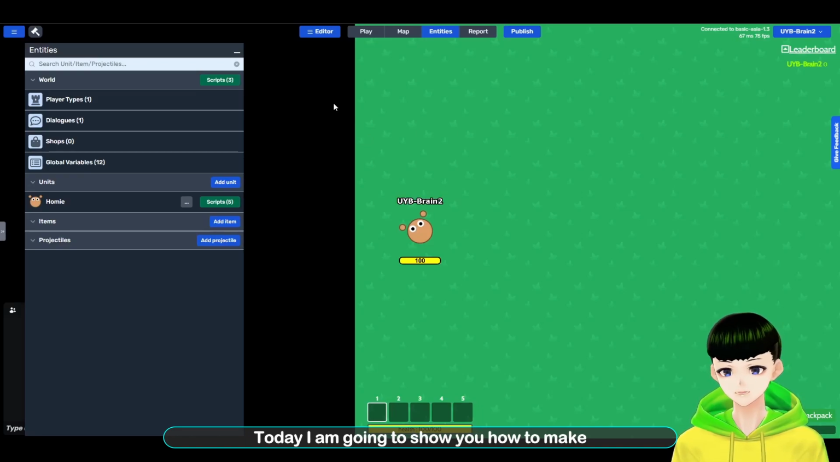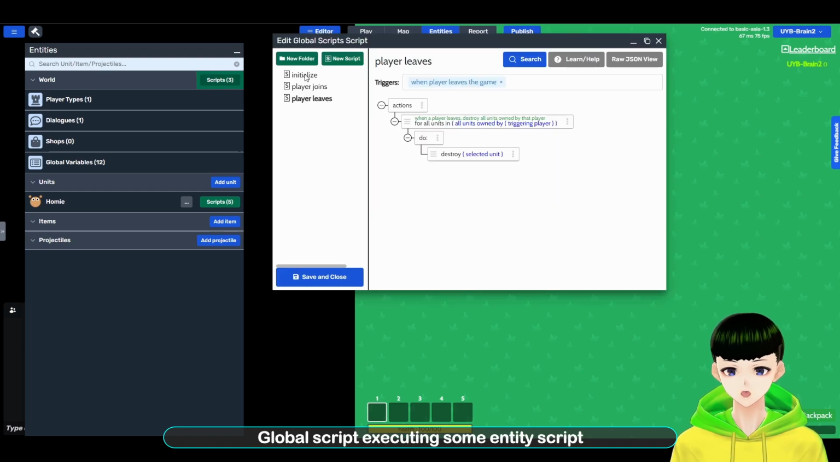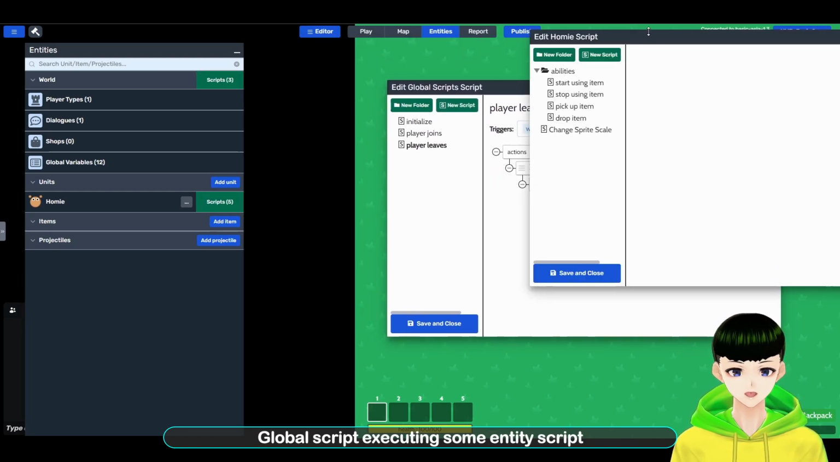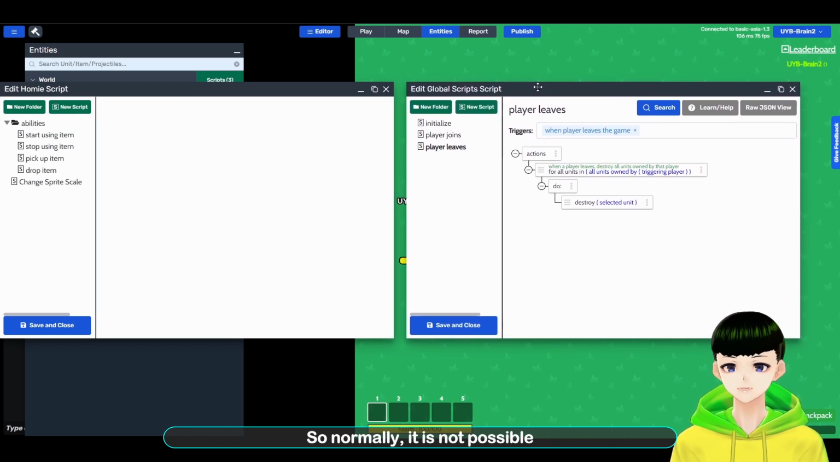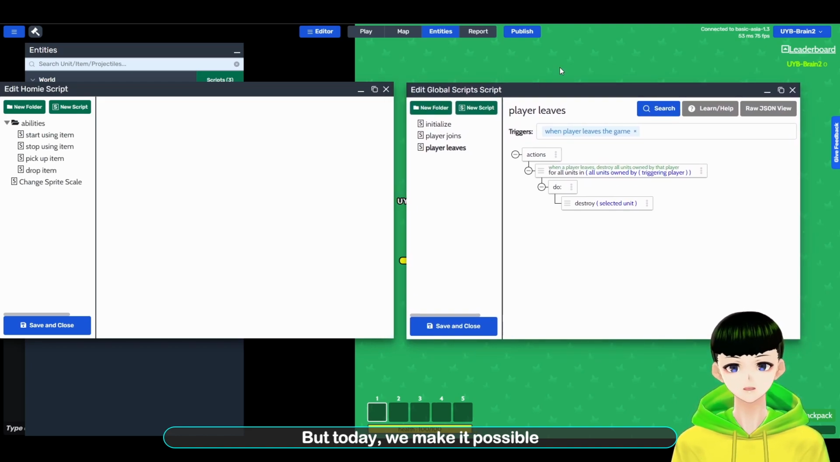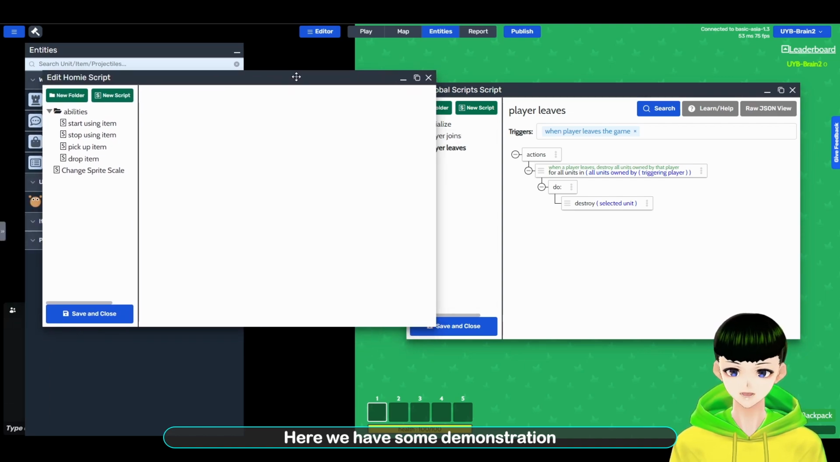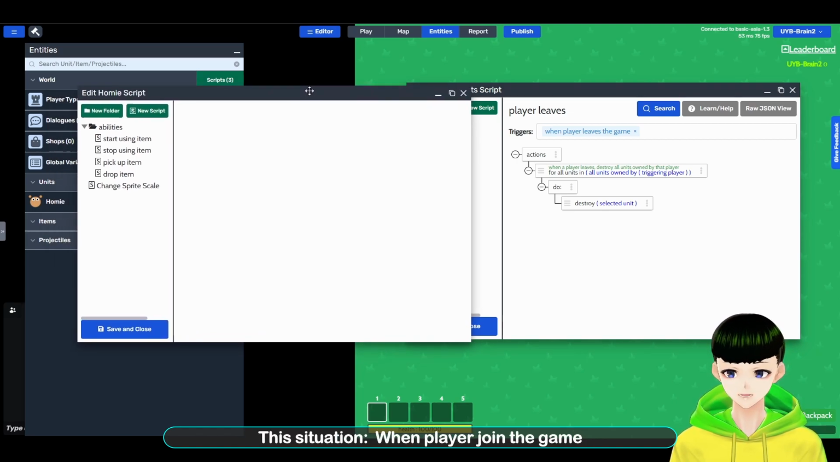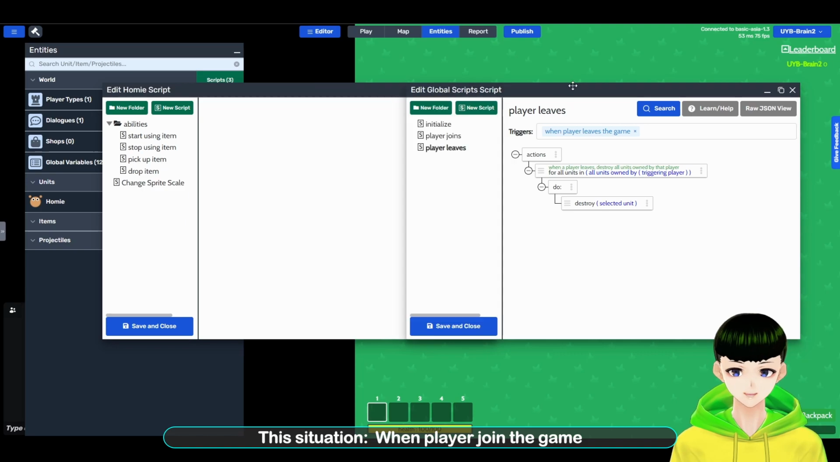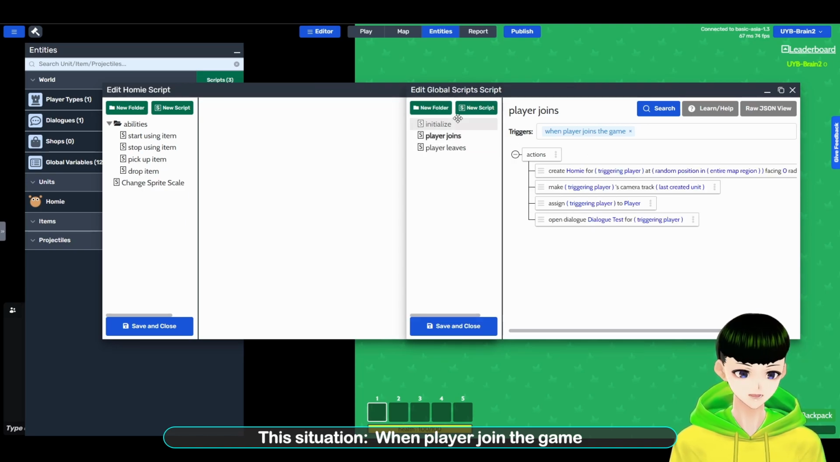Today I'm going to show you how to make a global script execute some entity script. Normally it is not possible, but today we make it possible. So we have some demonstration here. I'm not going to try all situations, but I'm going to demonstrate it with this situation where, when a player joins again, we open a dialog to them.